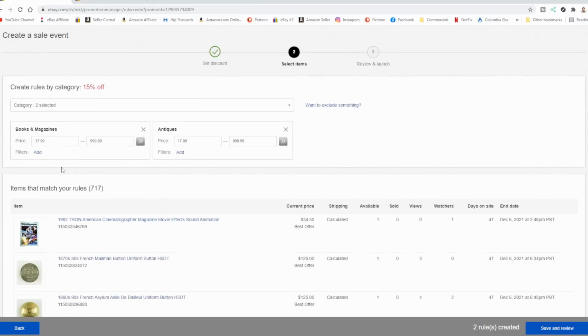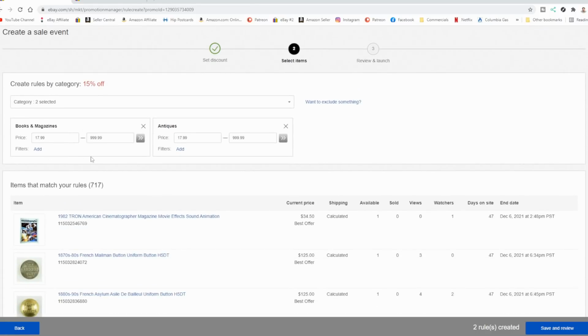Now, in this case, I already have set up what I want to mark down. So I've actually got it: nothing below $17.99 can be marked down in this sale here. I could even add something to this if I really wanted to. You've got $9.99 is the max price. I don't think I have anything in the books and magazines that are over $1,000. Same with antiques right this moment. So all of these are set up.